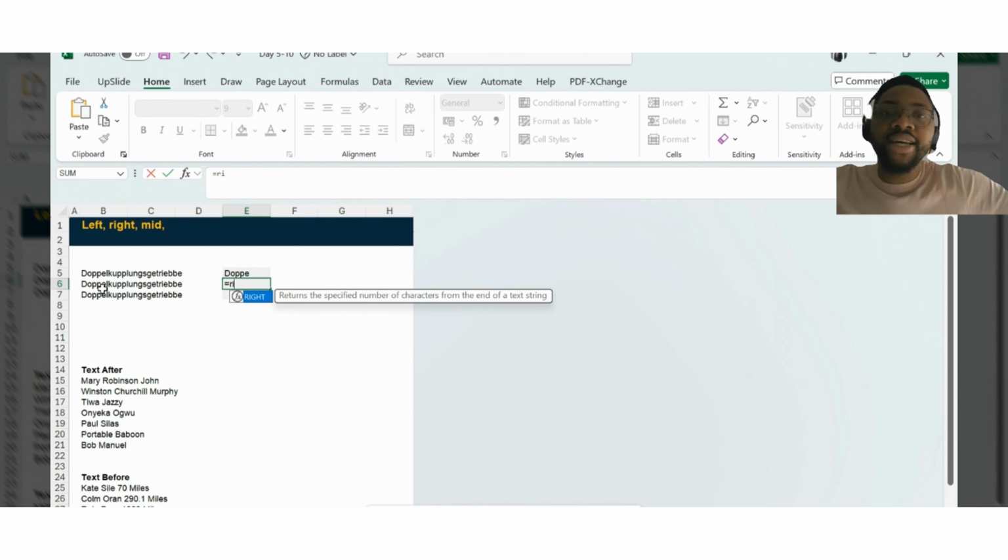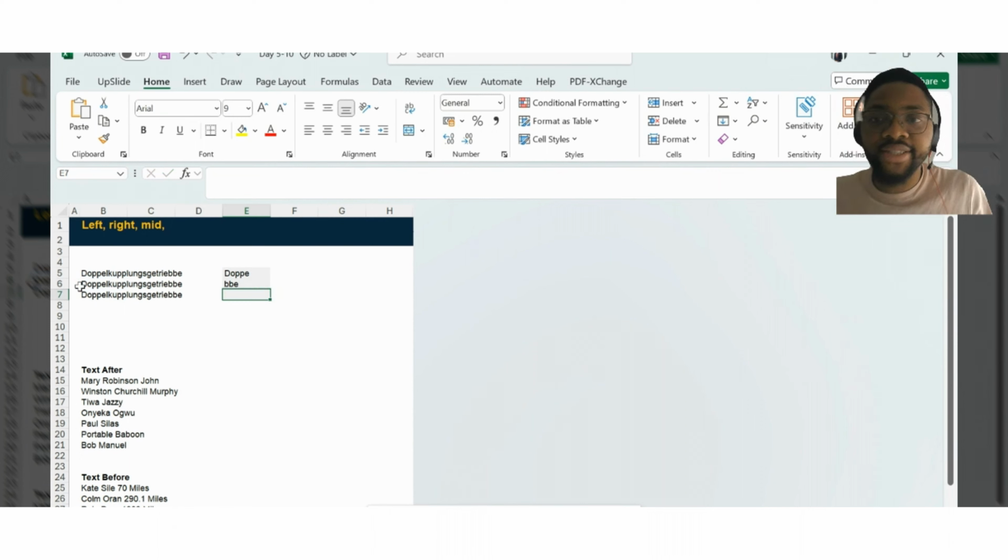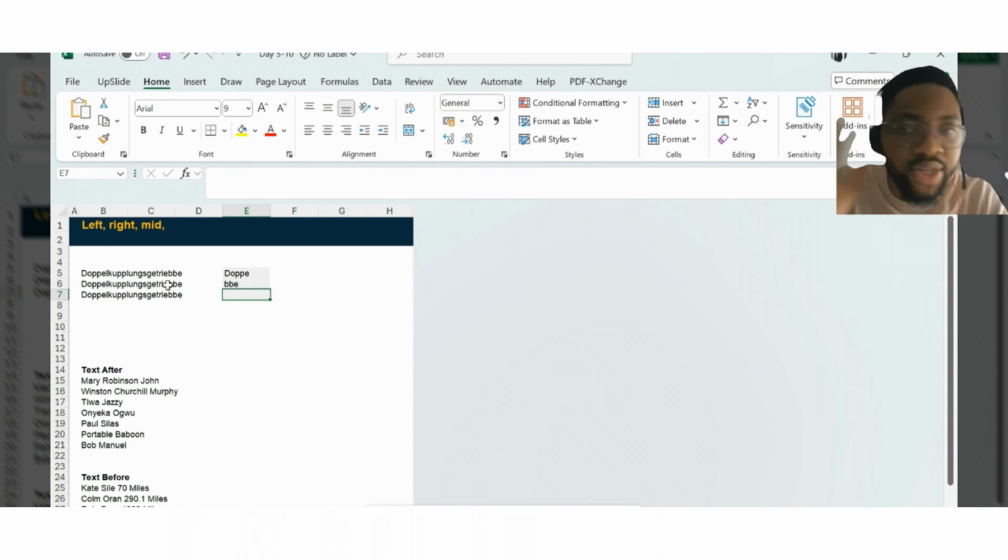Left is from the start, right is from the end. Right has the same syntax: text, comma, number of characters. So let's say I want to get the last three. Give me BBE, which is the last three. You understand? It's as simple as that. It's quite straightforward, but there are complications that come.